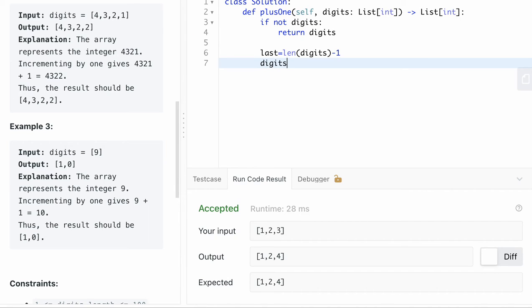And then digits[last], I'm basically gonna do plus equals 1. The goal is to just add 1 to the last digit, right? Everything else I don't need to add at all. So now I'm gonna check while digits[last] equals 10. The reason I'm using a while loop is because if there are multiple digits like 999, I need to continue on this loop. That's why it has to be a while loop.